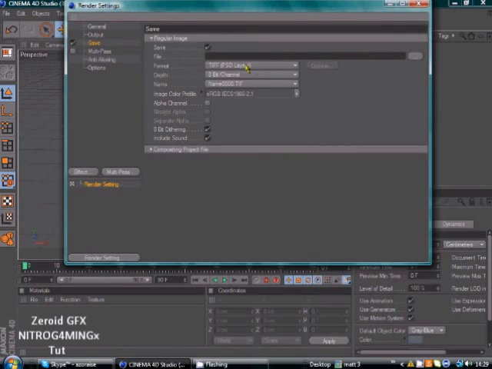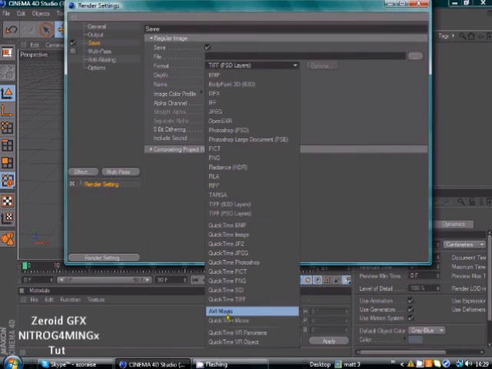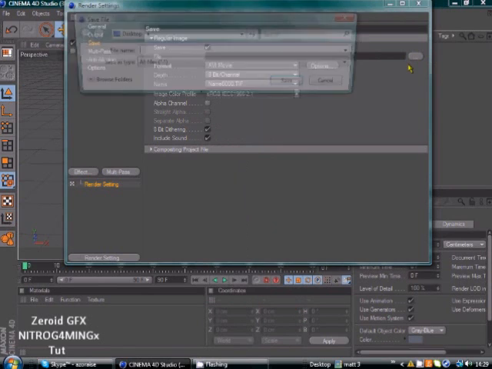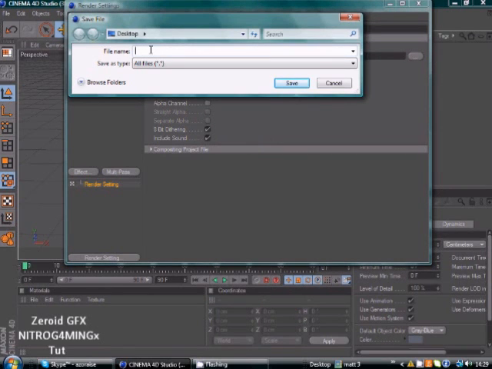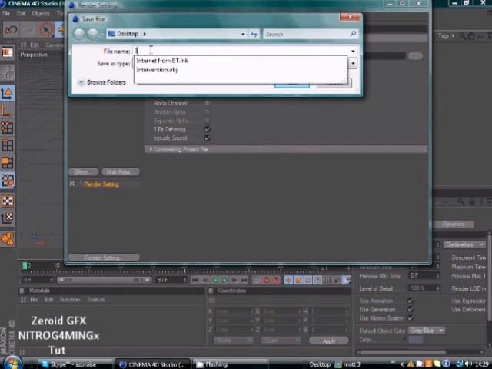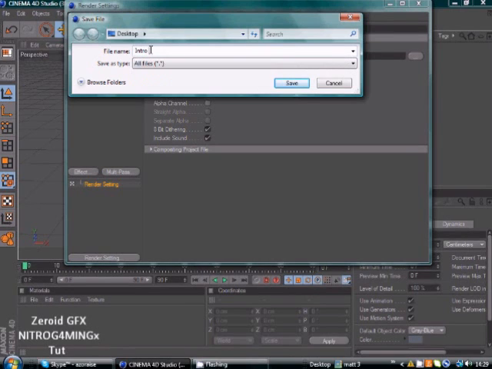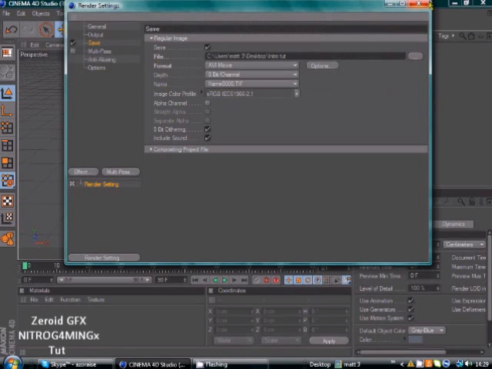You want to go to save. You want to save it as an AVI or a QuickTime AVI. I always go AVI personally, but it's up to you. If you're on a Mac, then you save it as whatever Mac save as. You just want to call it whatever you want to call it. I personally save all mine to desktop, but I'm going to call this intro tart because this is what this is. It's an intro tart.